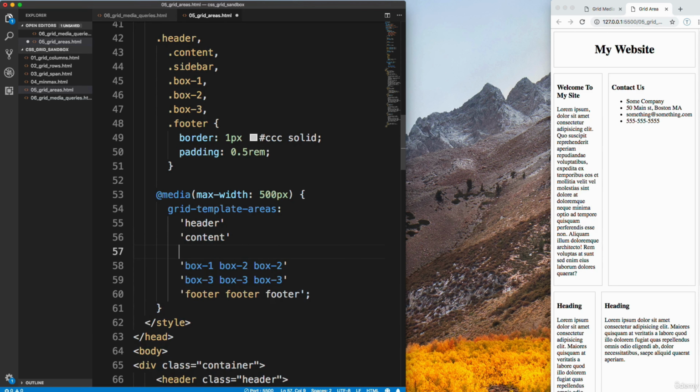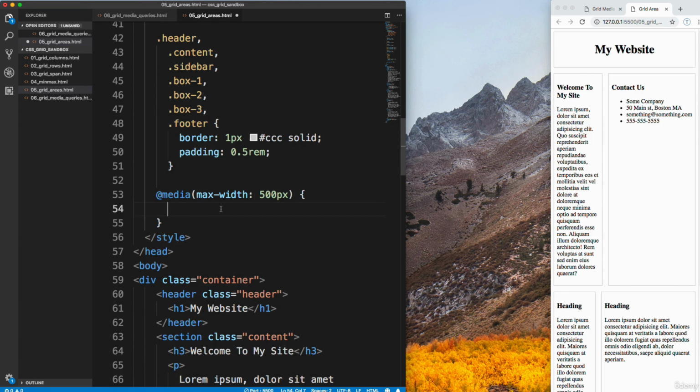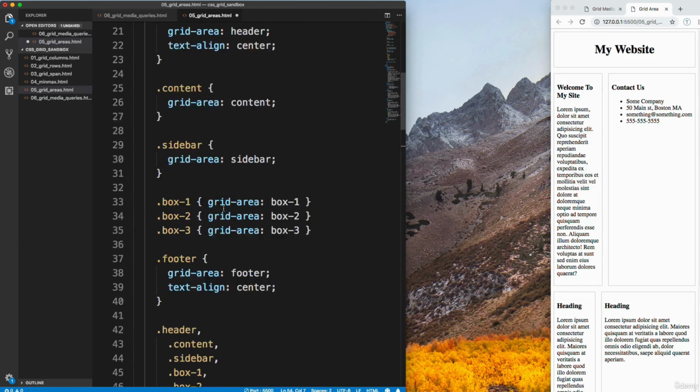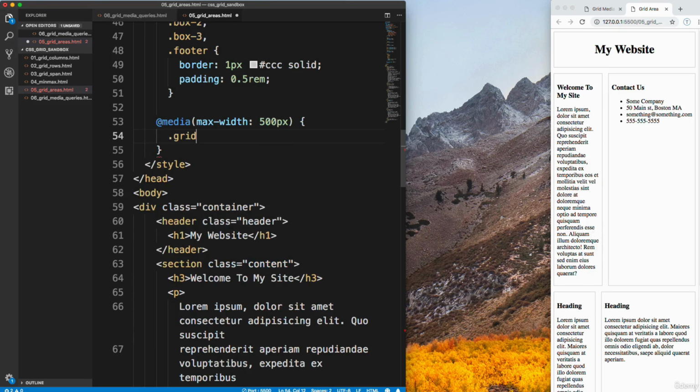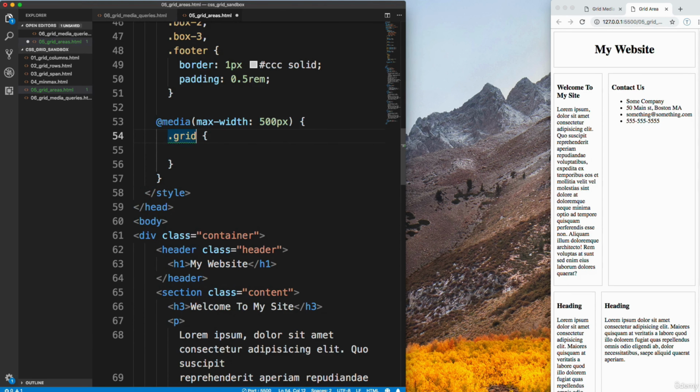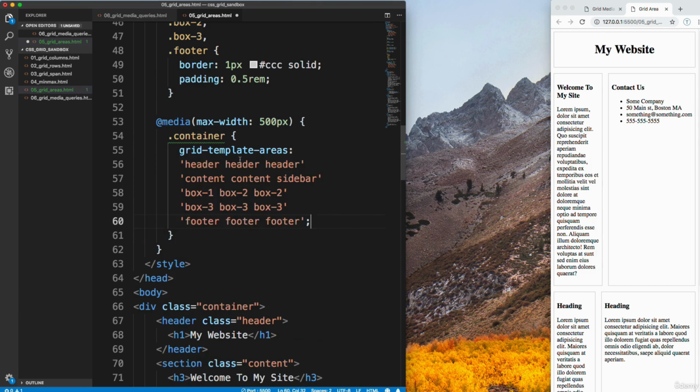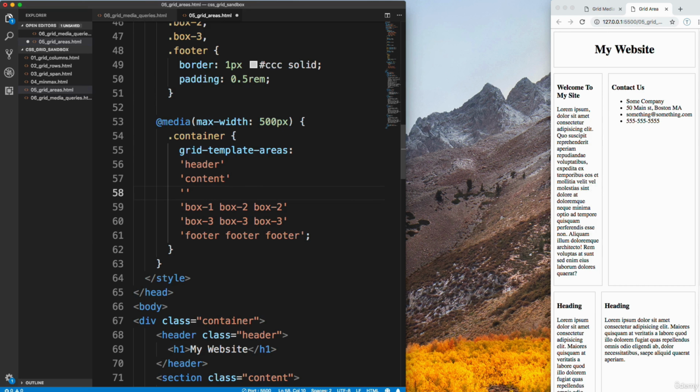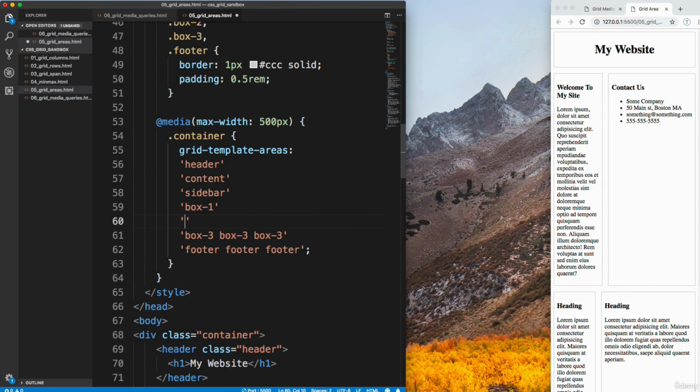content. Whoops, I forgot to put the selector, which is going to be our container of grid. Or is it? Wait, no, it's container. Sorry. So container, and then I'm going to paste that in, and we'll say header. So we only want 1. We want these to be stacked. So header, content. And then we'll add in here sidebar, box 1, box 2, box 3, and footer. Okay, so it's only 1 column.